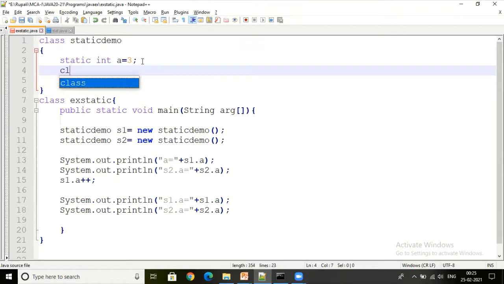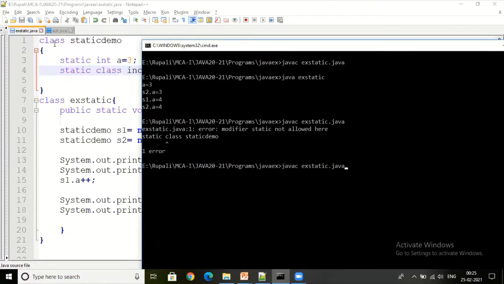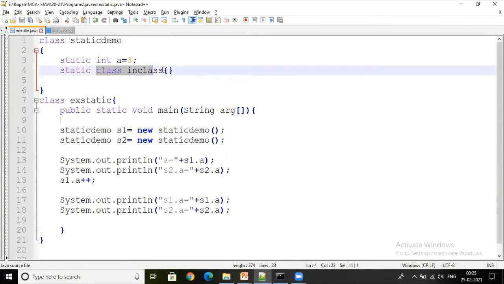So if you create a class in class, this class can be the static one because this is an inner class. Now it is allowed. So this is how you can have the static inner class. How it is being executed, how it is being instantiated, all these kind of things we will discuss in the nested class concept.